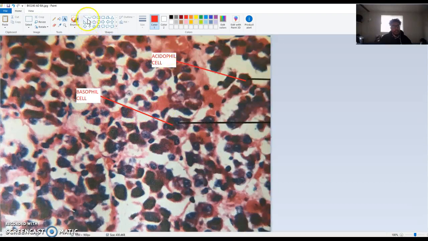And then if you want to make more lines, you just click the line again. Make lines wherever you want, a point. This is the anterior of the pituitary gland. And now we're going to do the posterior side of the pituitary gland. We're going to find the nucleus of the pituitary.